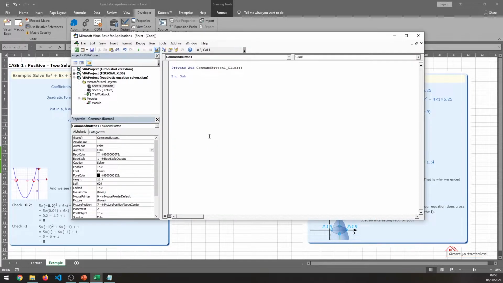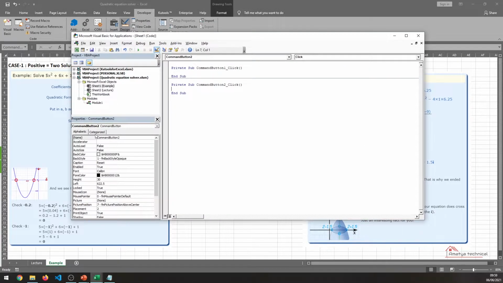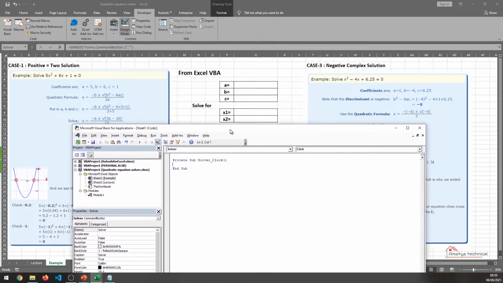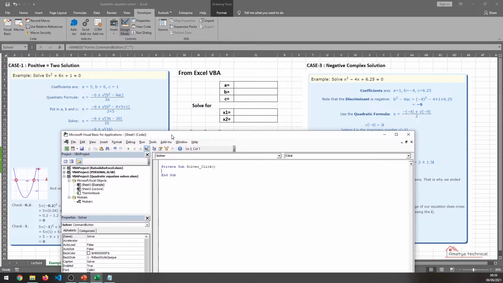When you double click it, you should be in the Visual Basic editor. In the name I'm going to write Solver. I'm going to do the same for the Reset button. In the name I'm going to write Reset and click OK. In the Solver I'm going to write a subroutine. Here you can see how to write a subroutine that can compute the quadratic equation.